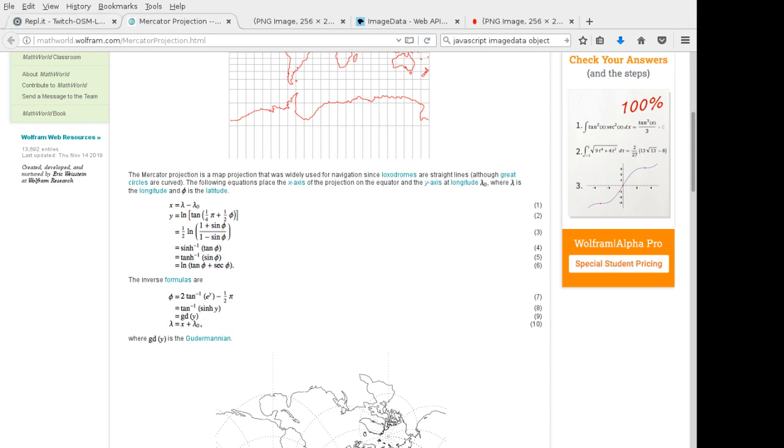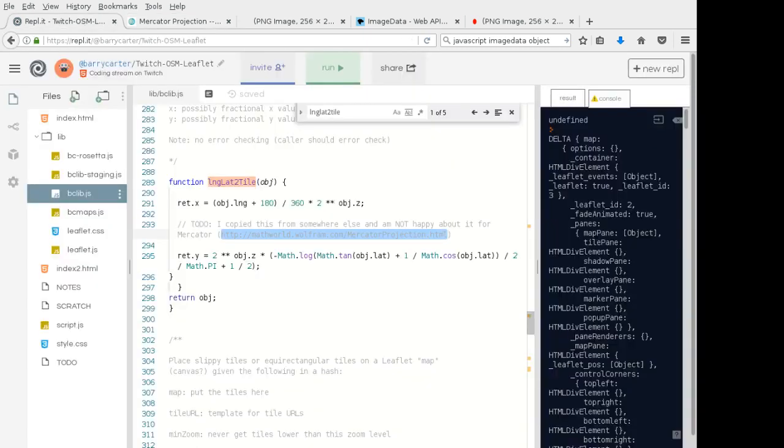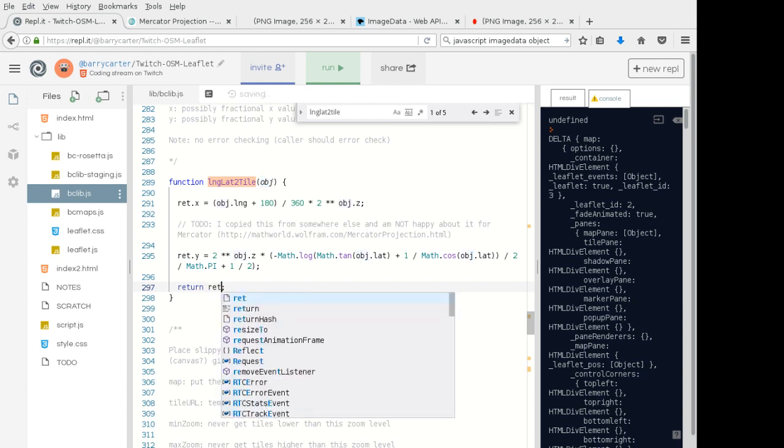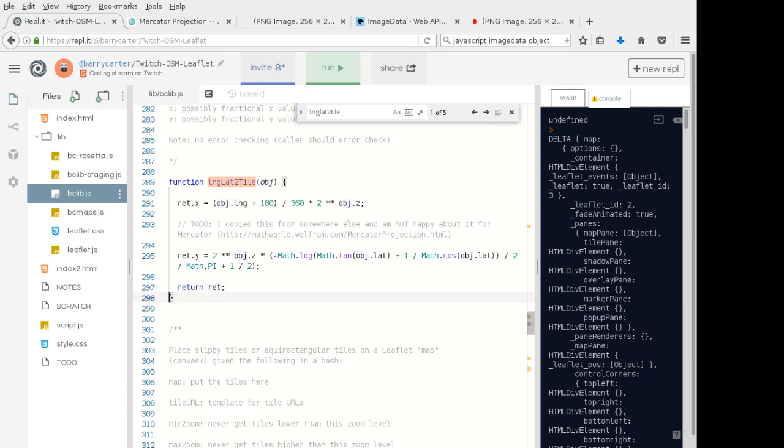All right, screw it. I'm going to just assume this formula is correct. I don't know where I got it, and I want to fix it, which is why I have a to-do in front of it. Okay, so then we just set the return y to this. We don't even need this anymore. And we're just going to return ret. Much simpler. It also breaks everything we've already done, but, you know, whatever.